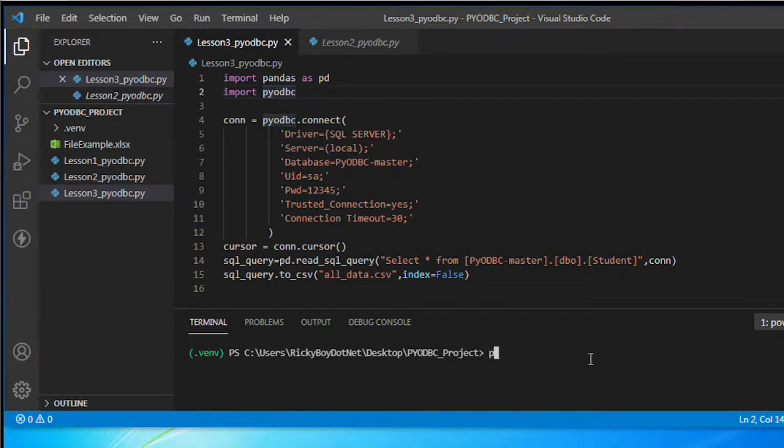Next, we call our connection here, then assign that to our cursor. Then using pandas, it's pd here, it reads the SQL query. This is our SQL query, and we assign the connection. This time, all those records will be printed out or converted to CSV. And this is the file name, alldata.csv.